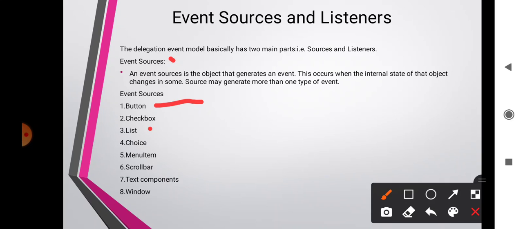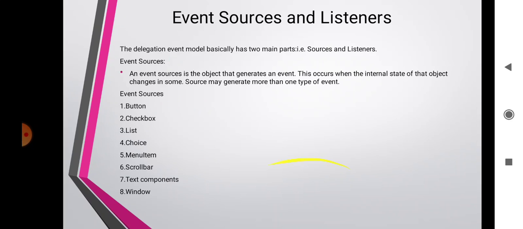Then scroll bar generates an adjustment event when the scroll bar is manipulated. Then text component generates a text event when the user enters a character. And last one is the window, which generates a window event when a window is activated, closed, deactivated, iconified, opened or quit, etc. These are the event sources.